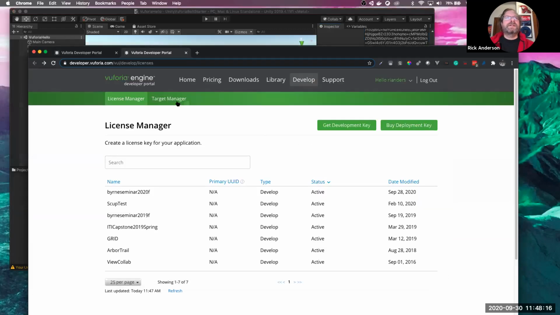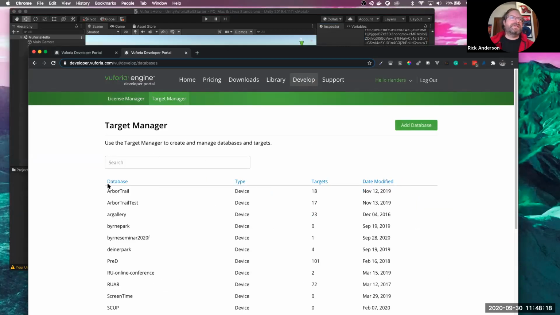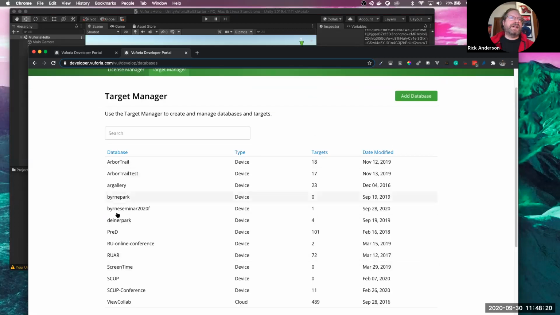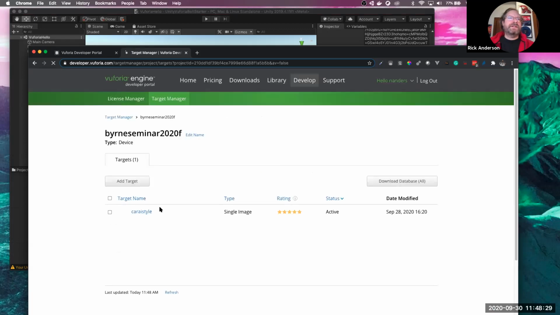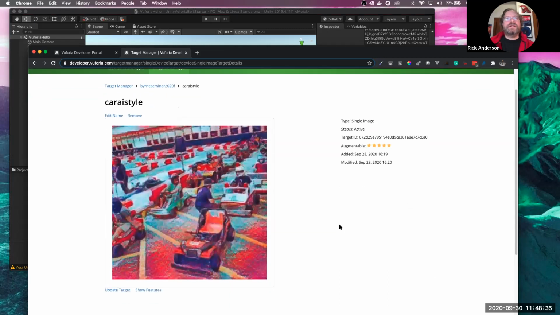And so this is under target manager. The targets are different kinds of databases. So I have like last year's project, this year's project. We have a burn park, an art gallery, but Burn Seminar 2020 is just like the starter one for us. And you can see it's basically a target, and it says an image and an image quality. And this is the picture that it matches.